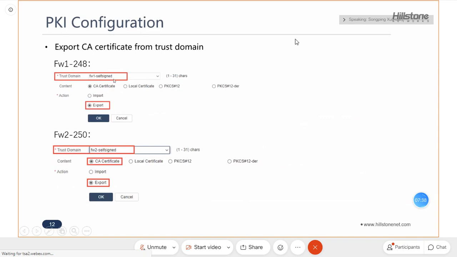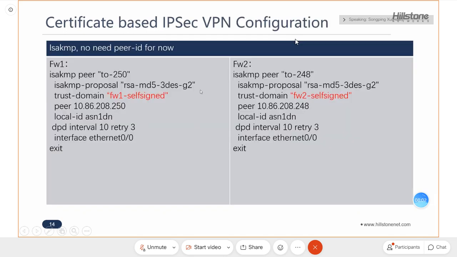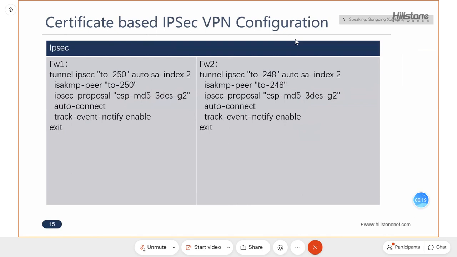and then you export the certificate, and then you import the certificate shared by the other firewall to your local trust domain, and then we can do the authentication based on the self-signed certificate. So this is the certificate-based IPSec VPN using the self-signed certificate.